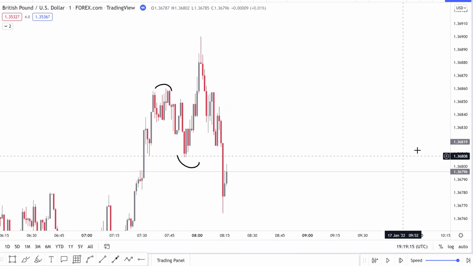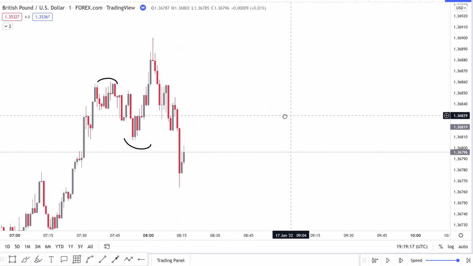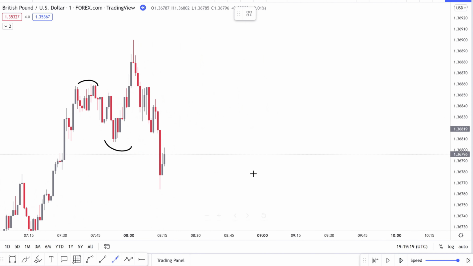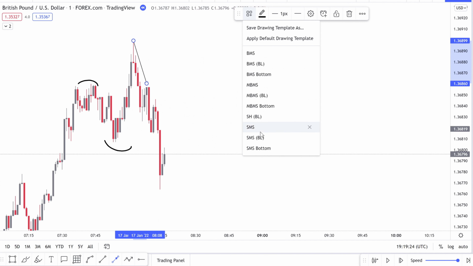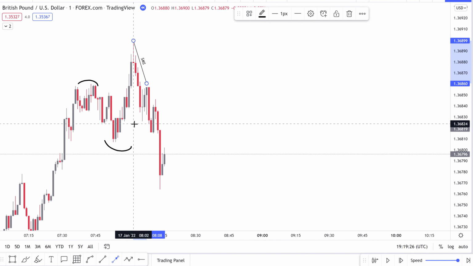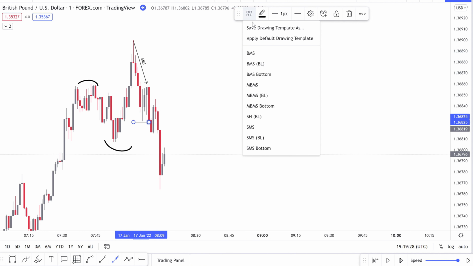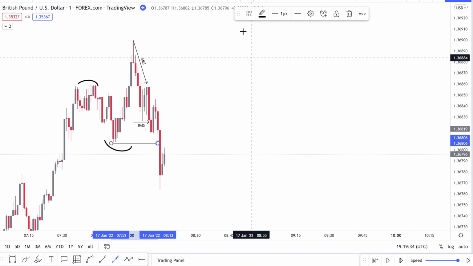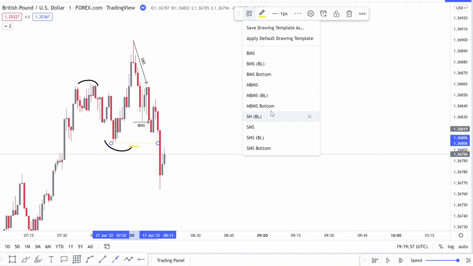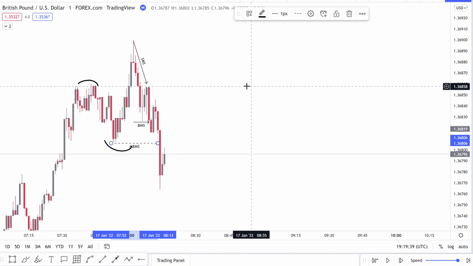Now this is interesting. Why? Because this is our typical entry model. We have our SMS, then we've got BMS, followed by major BMS. So we're not messing around with time frames or anything like that. We're simply using 2 time frames.